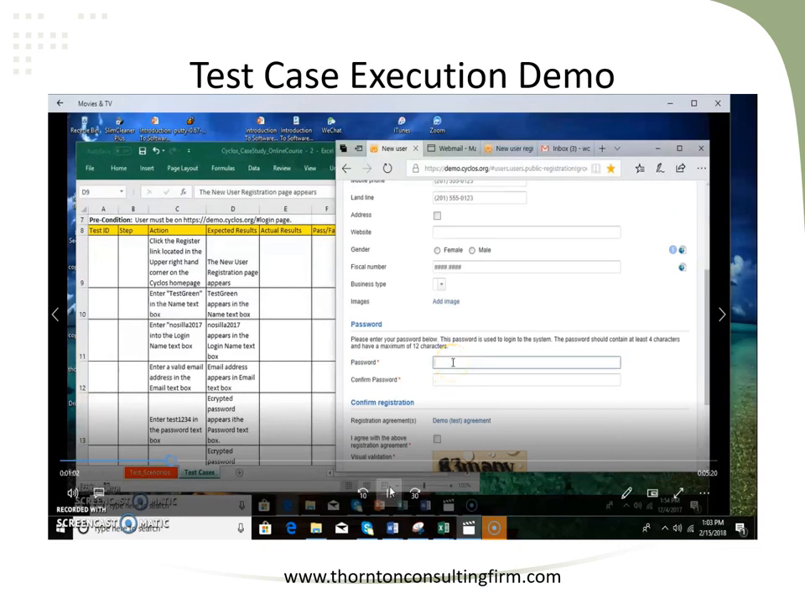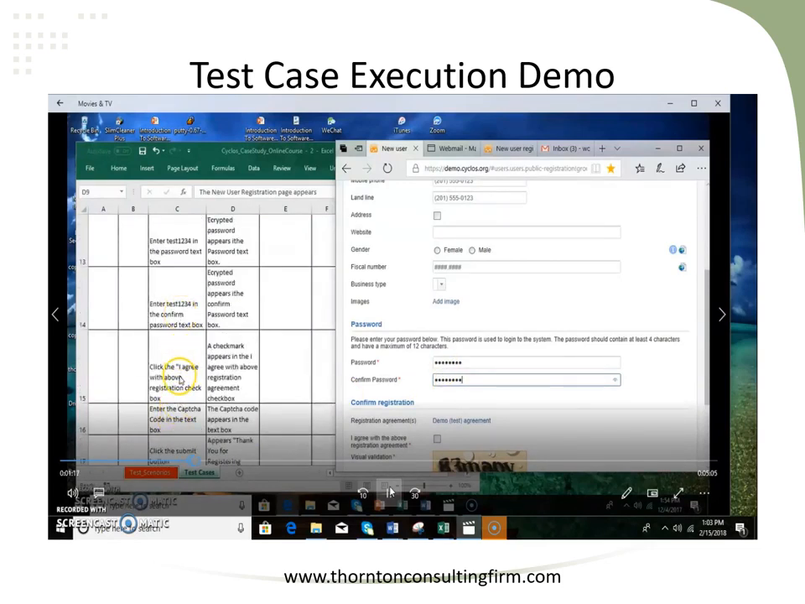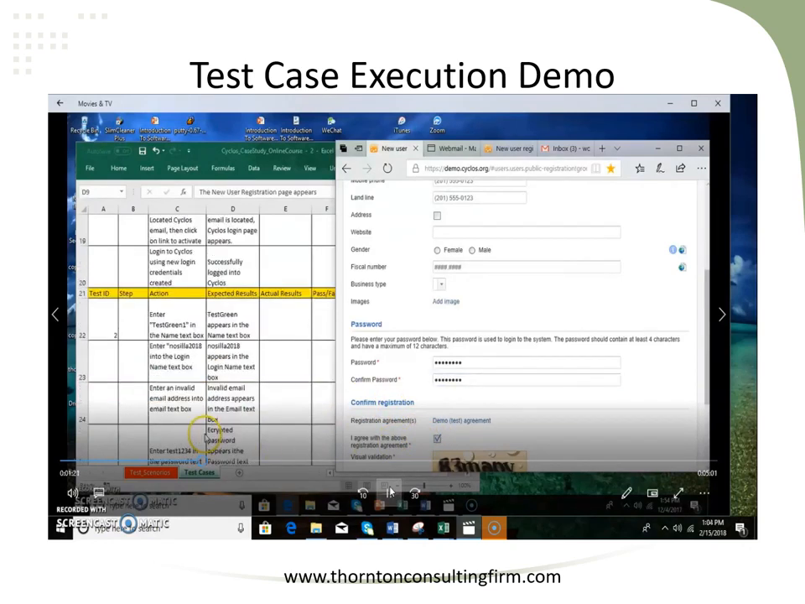If you're working for a company, some companies have automated tools that you can use to create test cases, but here we have this manual test case that was created in Excel, and so just scrolling through and following the steps.